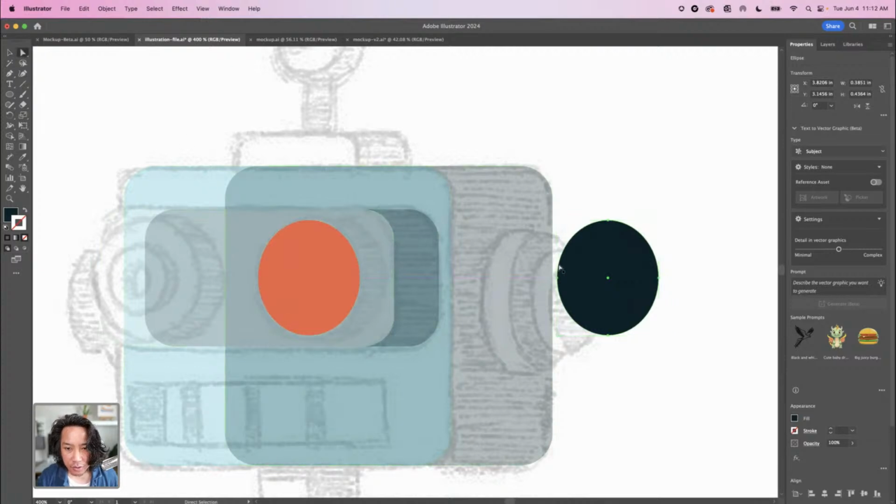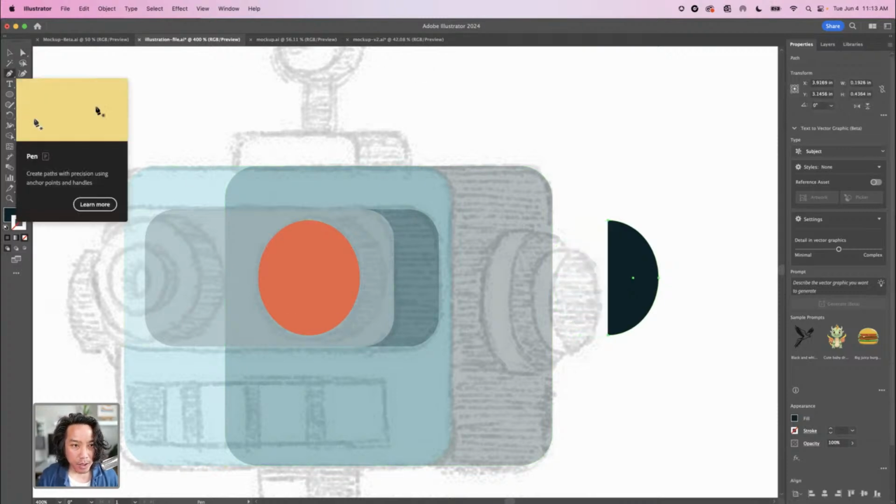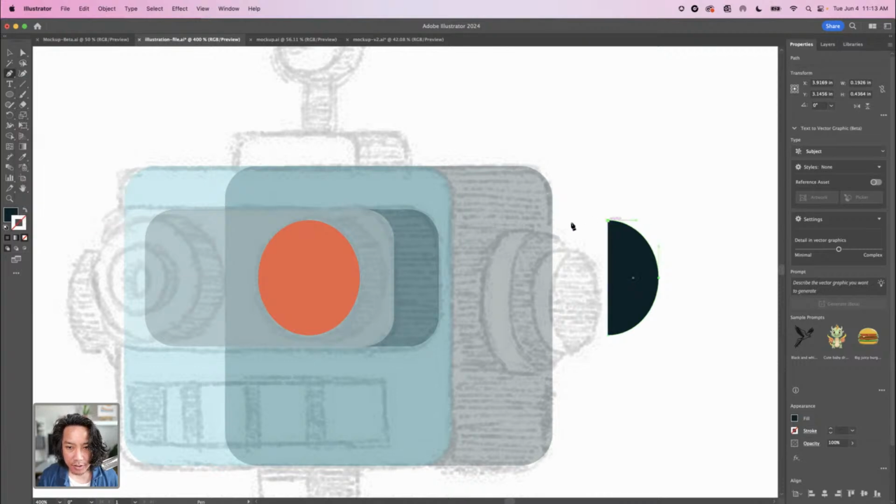to use my direct selection tool, right? And I'll hover over that point there and delete that point. And then I will get my pen tool and I'll kind of continue off of here. Boom. And just like that. Boom.